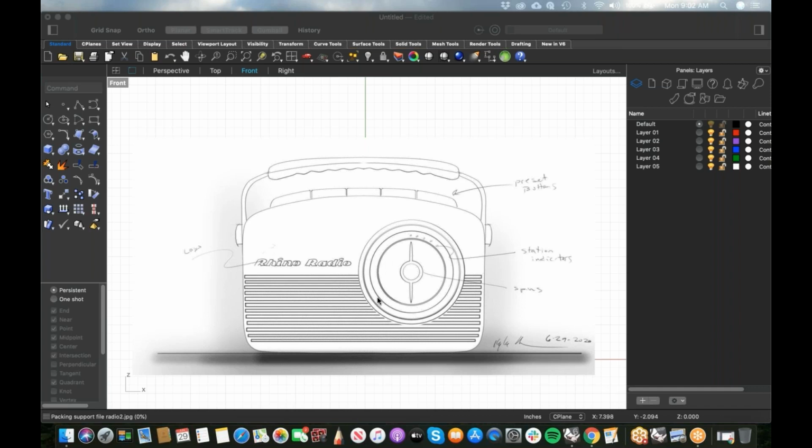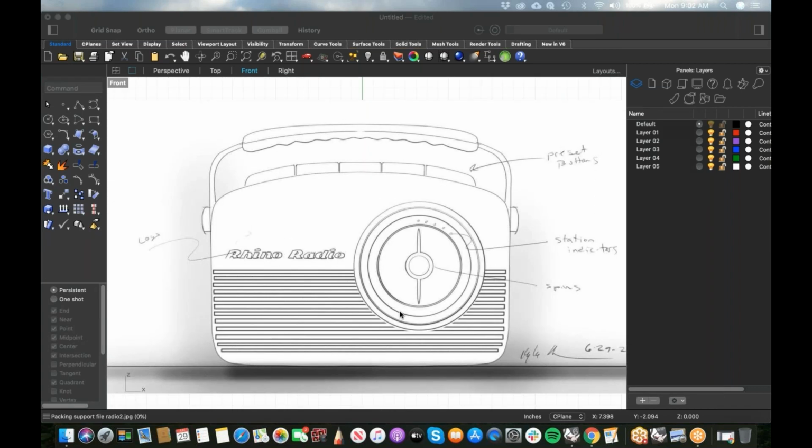What we're going to talk about today is this little kind of retro radio thing. It's a fairly simple shape, but there are a few interesting little bits on it that I want to get into. And I want to talk about how to design in 3D, not just build something, right? We can build anything we want, and that's fine. But I want to talk about how to actually take something that is really loose, like this sketch, very undefined.